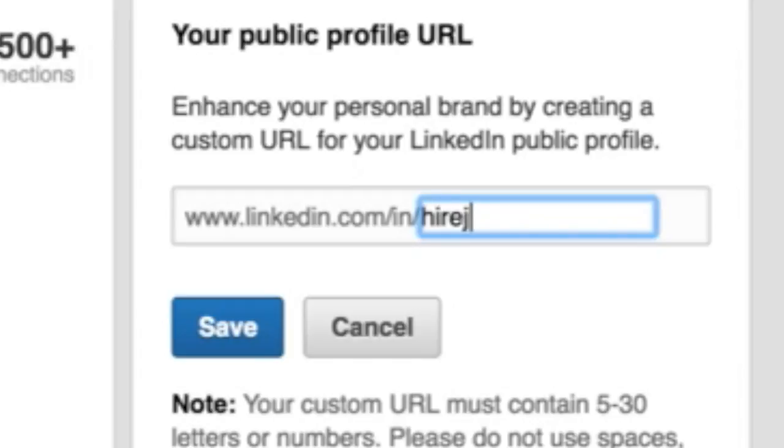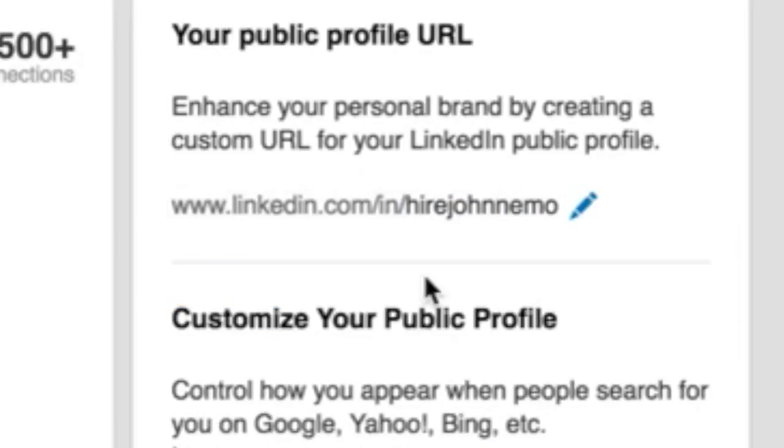And so I think in this case, somebody else had already put in John Nemo, and so that's why I have Hire John Nemo. But, you know, same thing. You can just put hire in front of your name if you want people to hire you as a consultant, a coach, whatever it might be. Most importantly, above all else, make this simple.